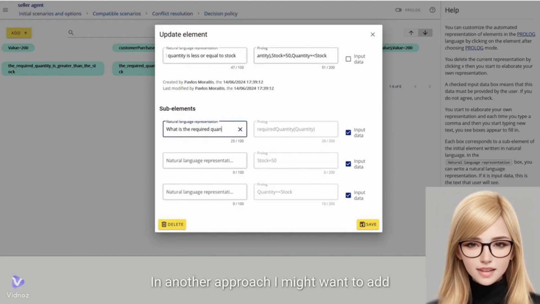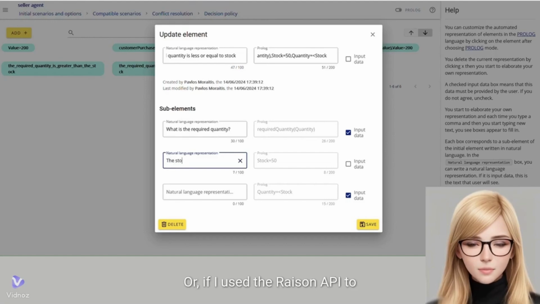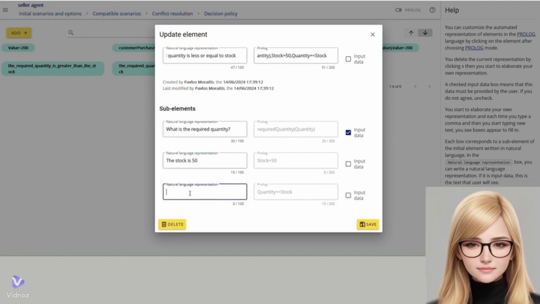In another approach, I might want to add as input data the quantity of the stock as well and use a predicate instead of an assignment. Or, if I use the Raison API to build my own app, I might want to get the stock value from a database. This is not the case now, therefore I will use this fixed value of 50. Finally, I add a representation for the inequality stating that quantity is less than or equal to the stock. This, again, is not input data as it depends on previously provided information. I click Save and I proceed with the element stating that the required quantity is greater than the stock.